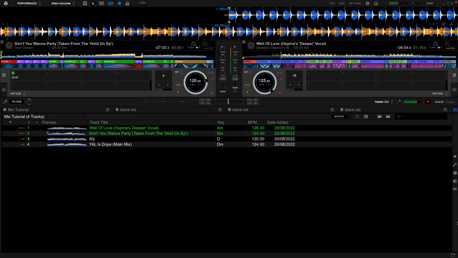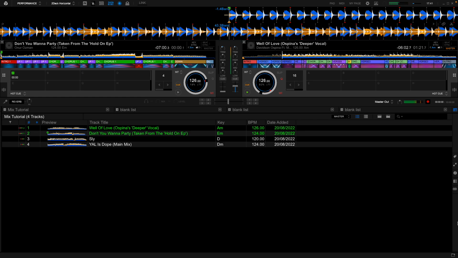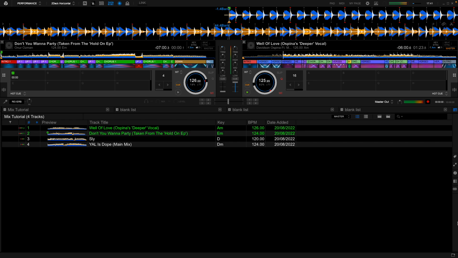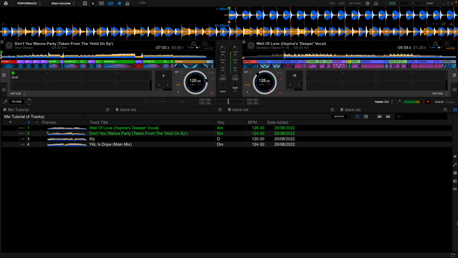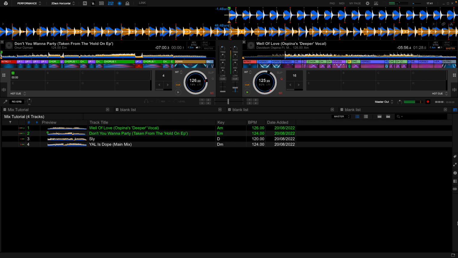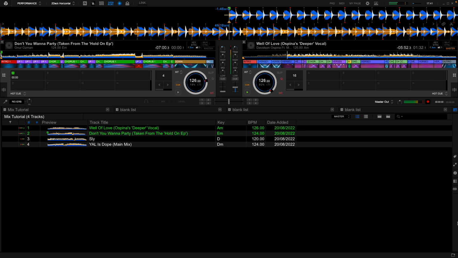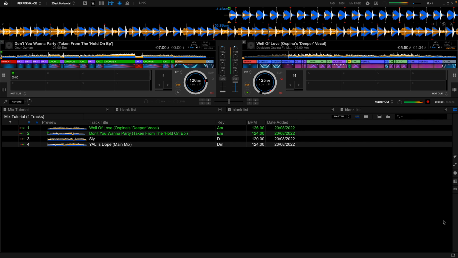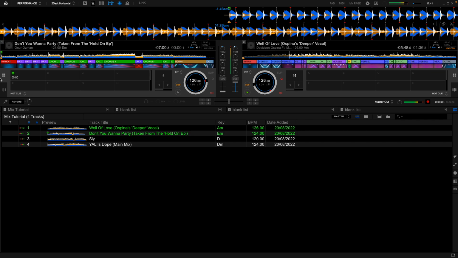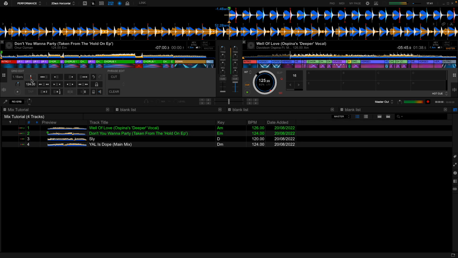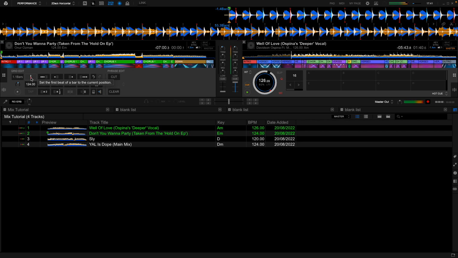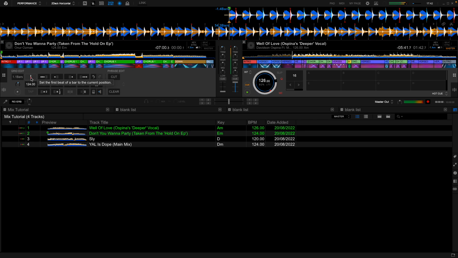The track, I'm going to bring in the wave file. The grid markers on the wave file are out, so I'm going to just adjust those by going to the grid adjust. I'm going to set the downbeat.